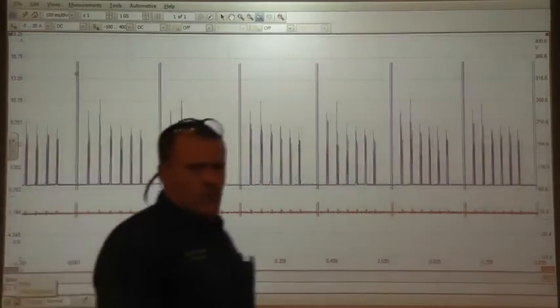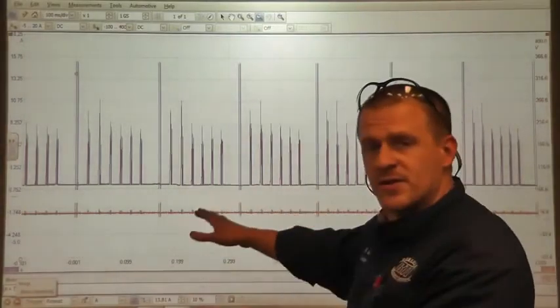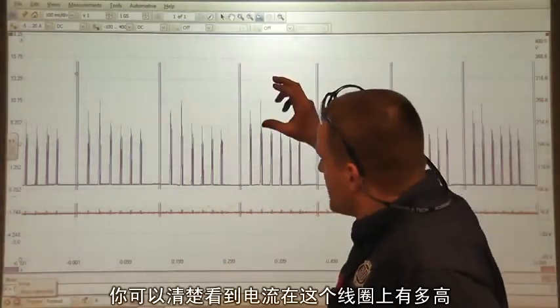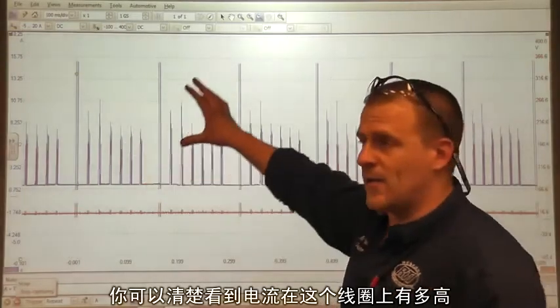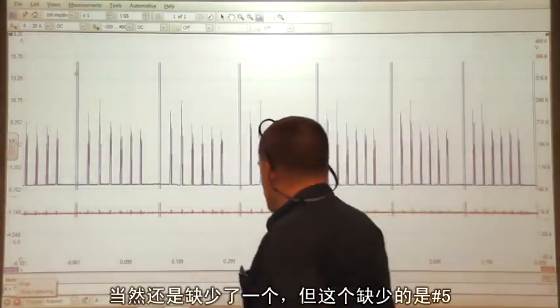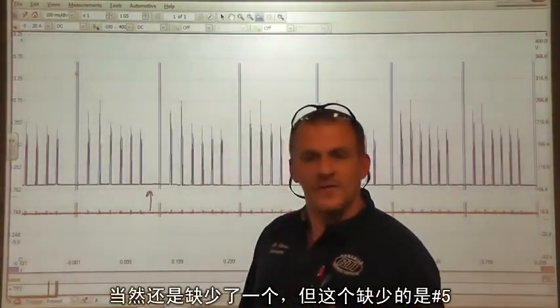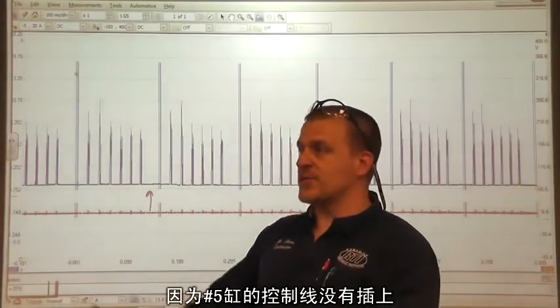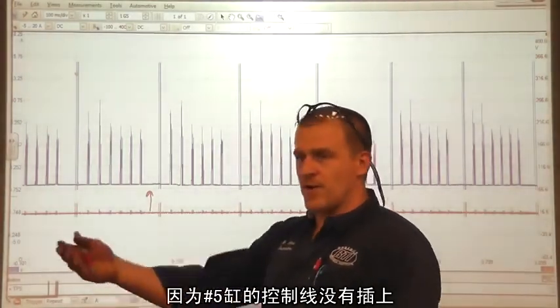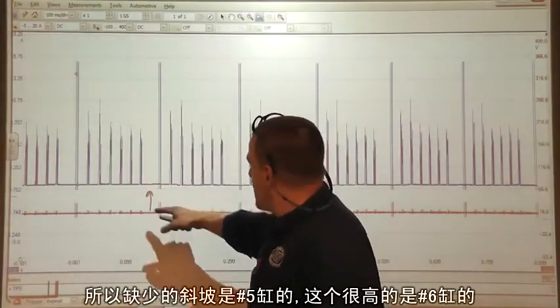Alright, kill it. That's all we needed. So even if it was popping and banging, our main thing, if you look at this picture, is if you can see clearly how high the amperage is on this one coil that's on this screen now. Of course we're still missing one, and the one that's missing is the number 5, because the number 5 is unplugged. That was a good coil, right? Our number 5 is unplugged, and so our missing ramp is actually our number 5.